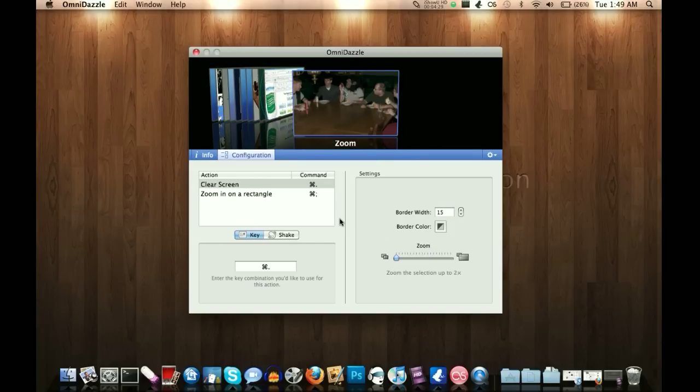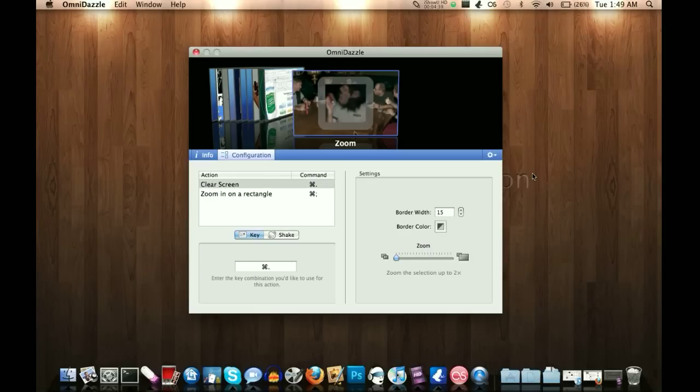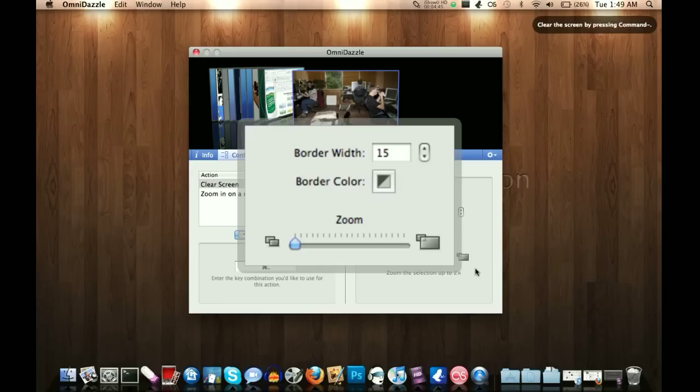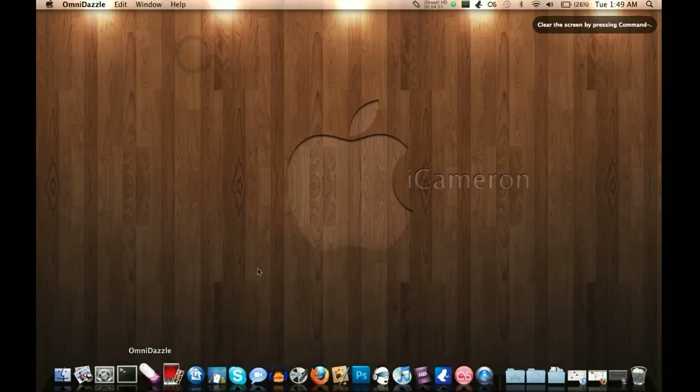This zoom, I can't really think of any uses for it, but I guess some people might be able to. But you select an area like that, and it just zooms in on it for you. You can choose little areas, and you can do big areas. I don't know if it blurs it out a little bit, but I guess if you have bad eyes, you gotta go through that annoying process every time you want to see something. But that's OmniDazzle.